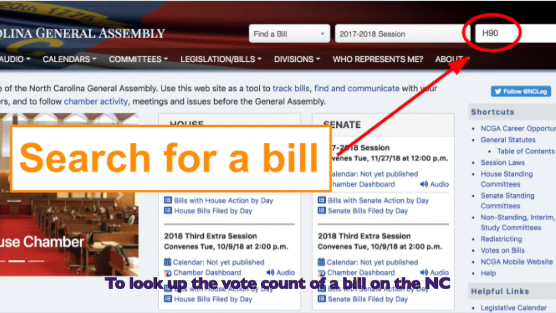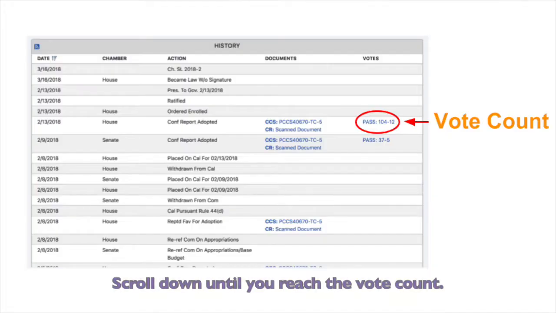To look up the vote count of a bill on the NC General Assembly website, enter the bill number in the Find a Bill search box. For House bills, enter the letter H before the bill number. For Senate bills, enter the letter S before the bill number. Scroll down until you reach the vote count.